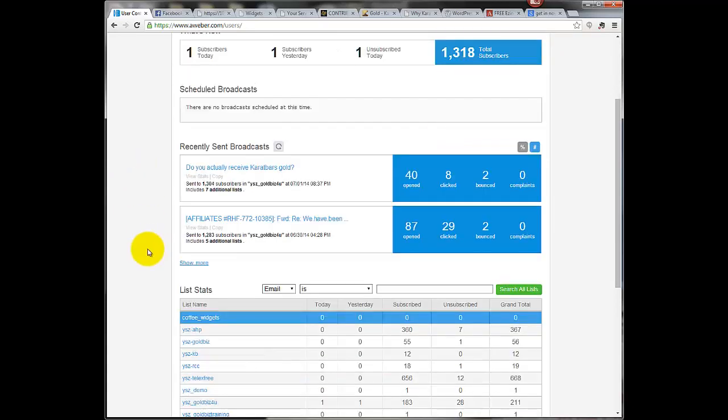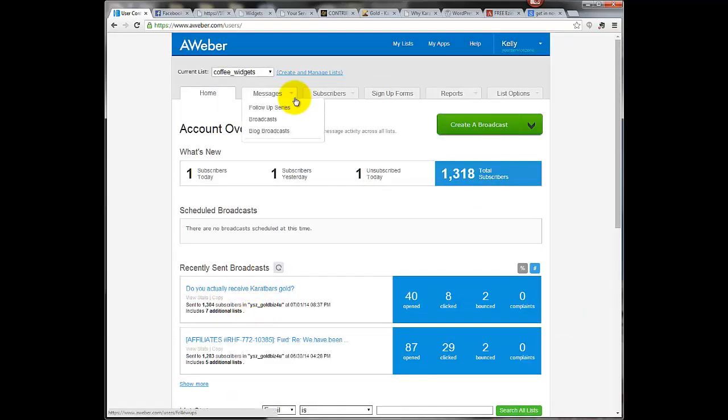So down here you'll see under list stats we've got the coffee widgets. No subscribers are in there at all because obviously we're not promoting it, we've got nothing to go in there. But what I want to do is show you how to set up the first follow-up email. So what happens is someone will enter their details into your sign up form, lead capture page, squeeze page, however you want to call it, and they will then be sent, depending if you have opt-in confirmation or not, the first email. So we'll go through and do that right now.